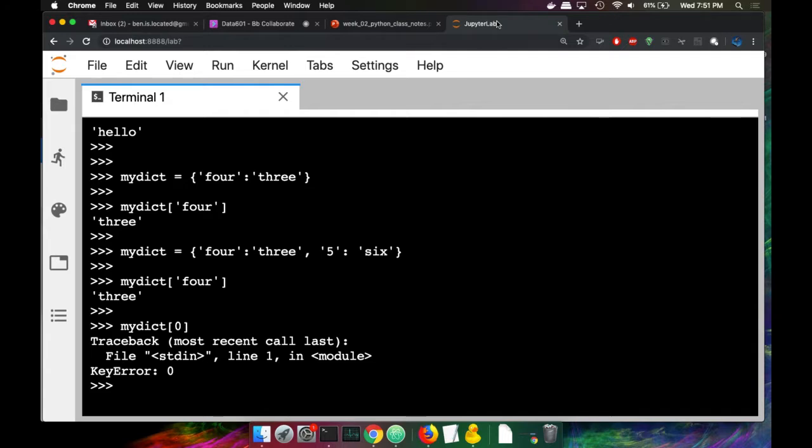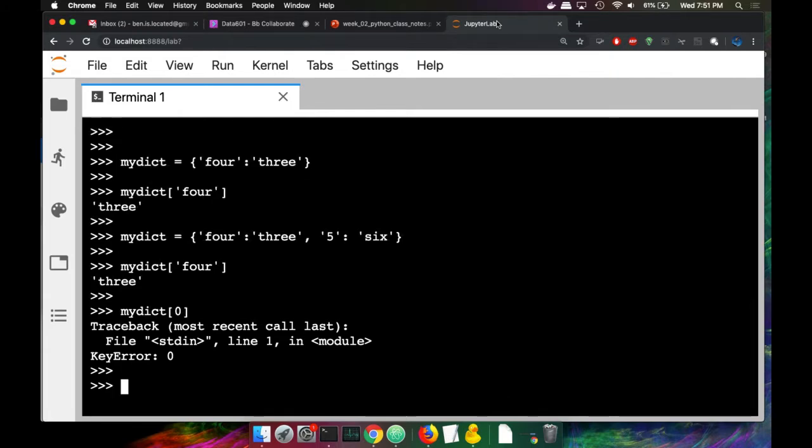They only have keys. So if you're really silly, you could make a dictionary where the key is 0, 1, 2, 3, 4, 5, 6, right? And be like a list. You wouldn't want to do that.